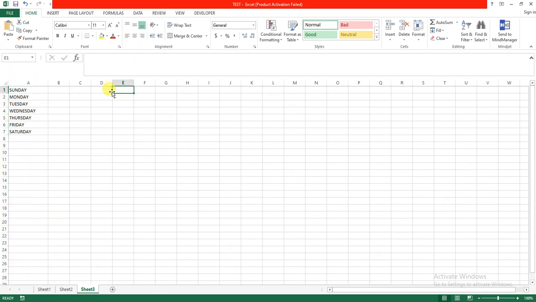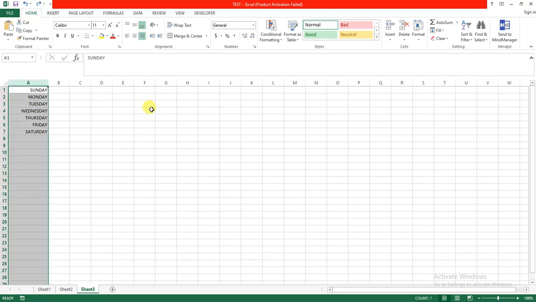Now for example, if I want to merge these two columns together, D and E, I'll just click and hold and drag. Then you come to here, merge and center. Can you see? It has been joined together. That's not what we want to do today. So that's that.